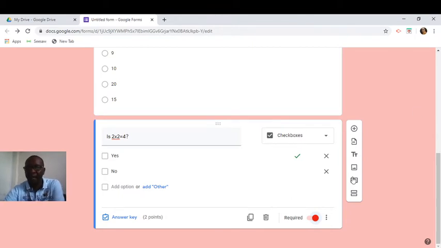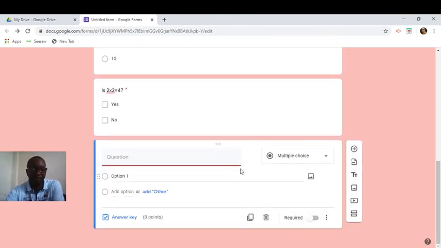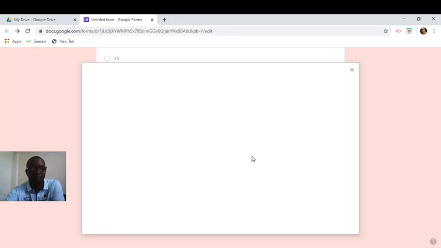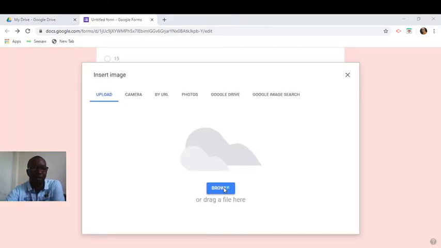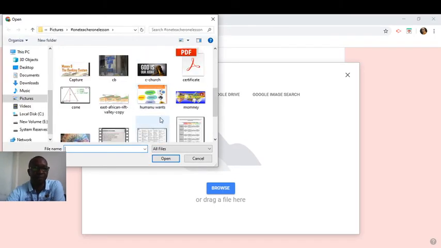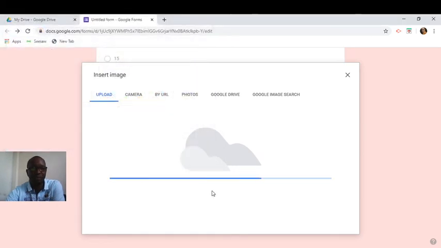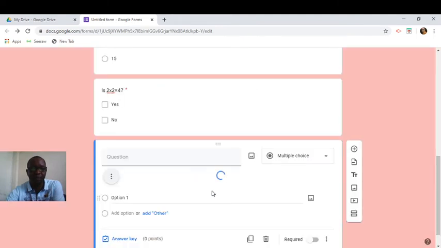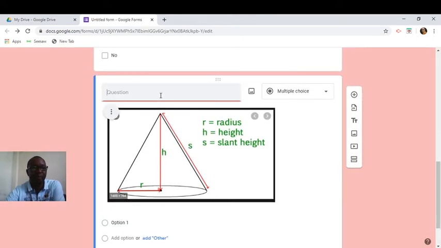But I would like to mention something here about an image. Maybe you can ask a question based on an image. So you can come here. There is an icon which is appearing here. So you write the question here, and then you get the image maybe from the system. You can browse, for example, any figure. Maybe I don't know whether I have one for maths. Maybe you want this one of a cone. So you browse it, and then you upload it here. So it will appear here, and then maybe you can ask a question based on that.